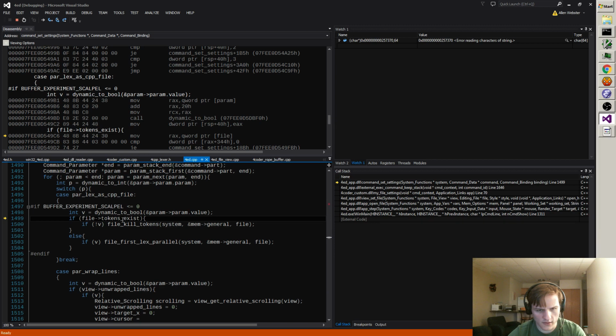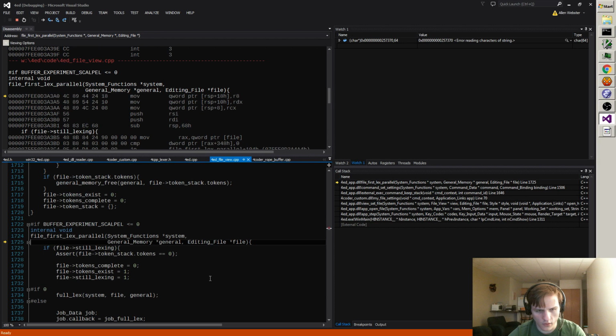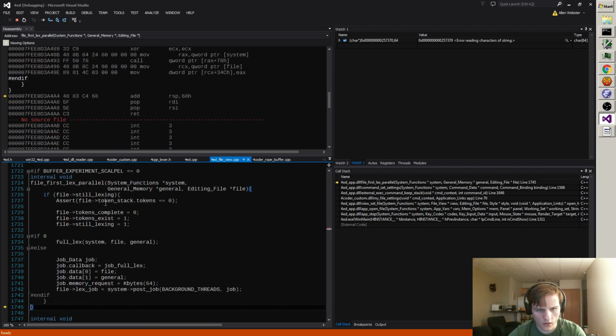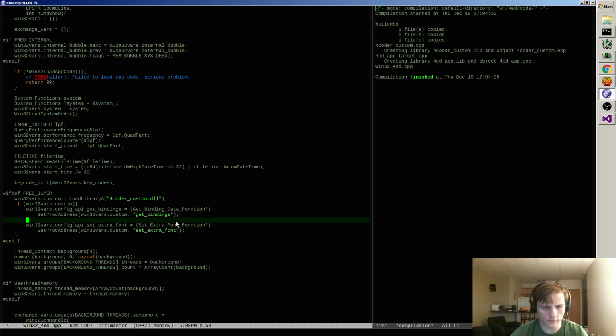So, do tokens exist? No. And v equals 1, yes, that's the value. So then it does first Lex parallel. Okay, we get in there. If file still Lexing. Oh, that's wrong. So 1726. Got it. And what file? File view.